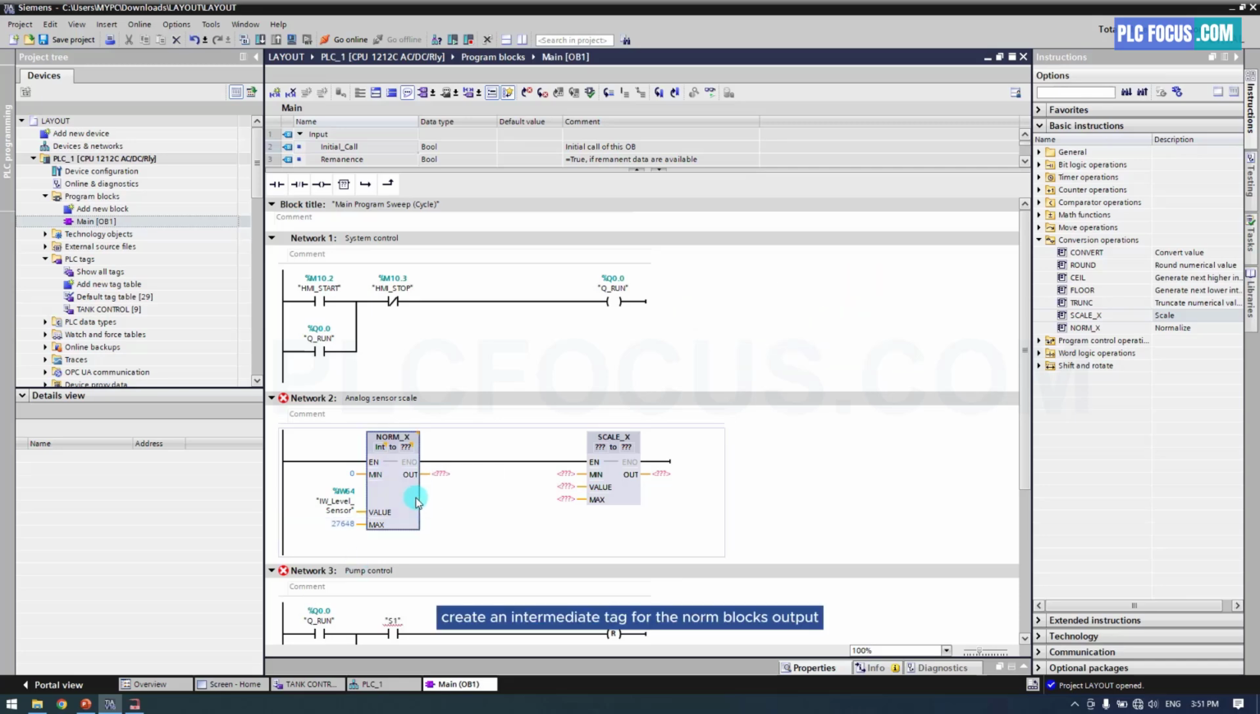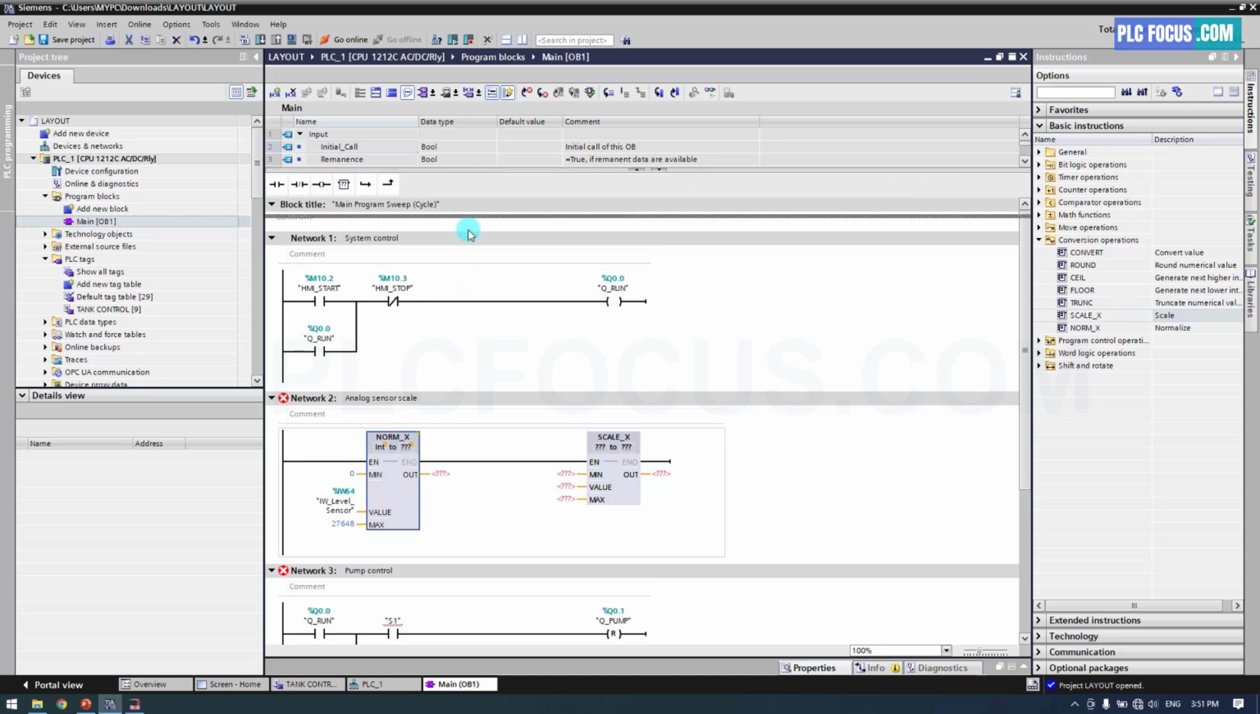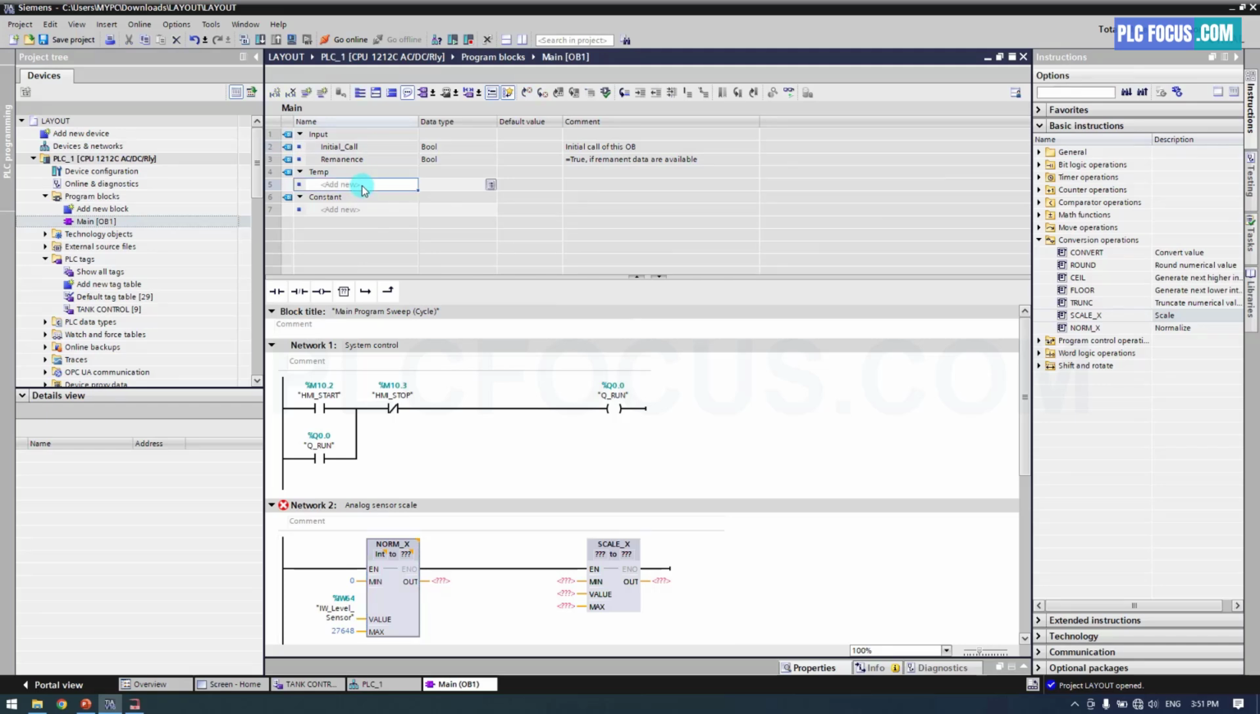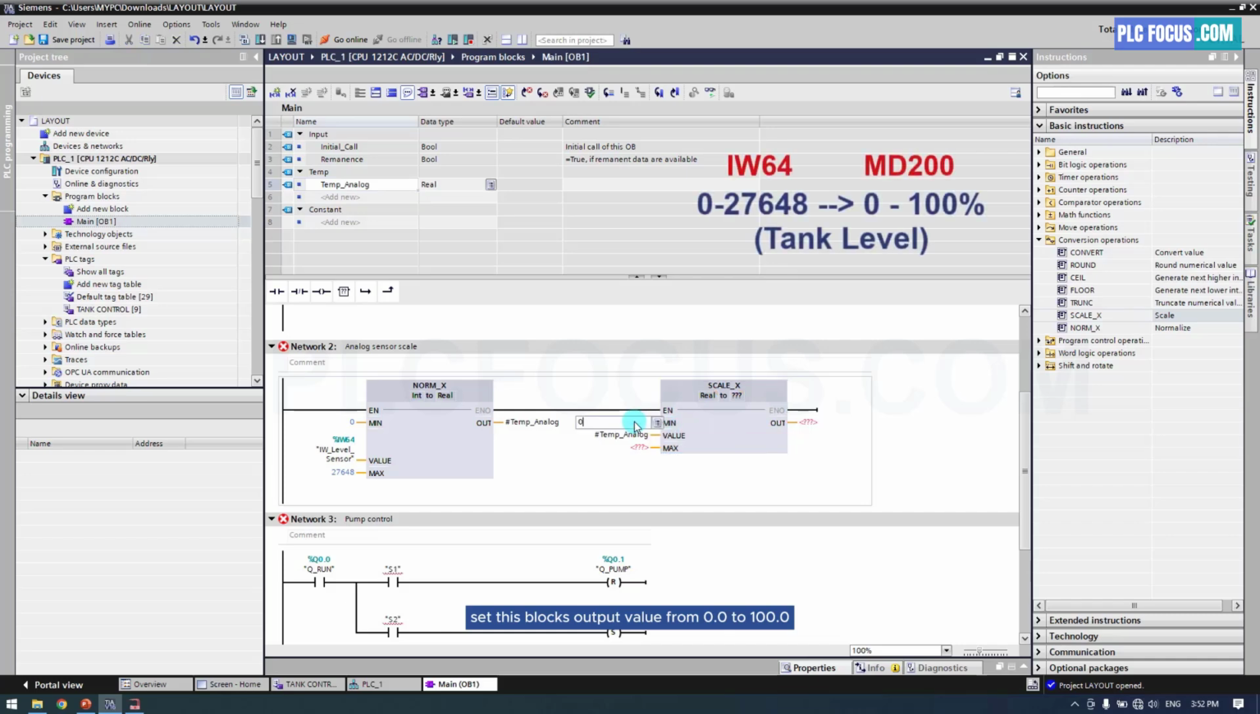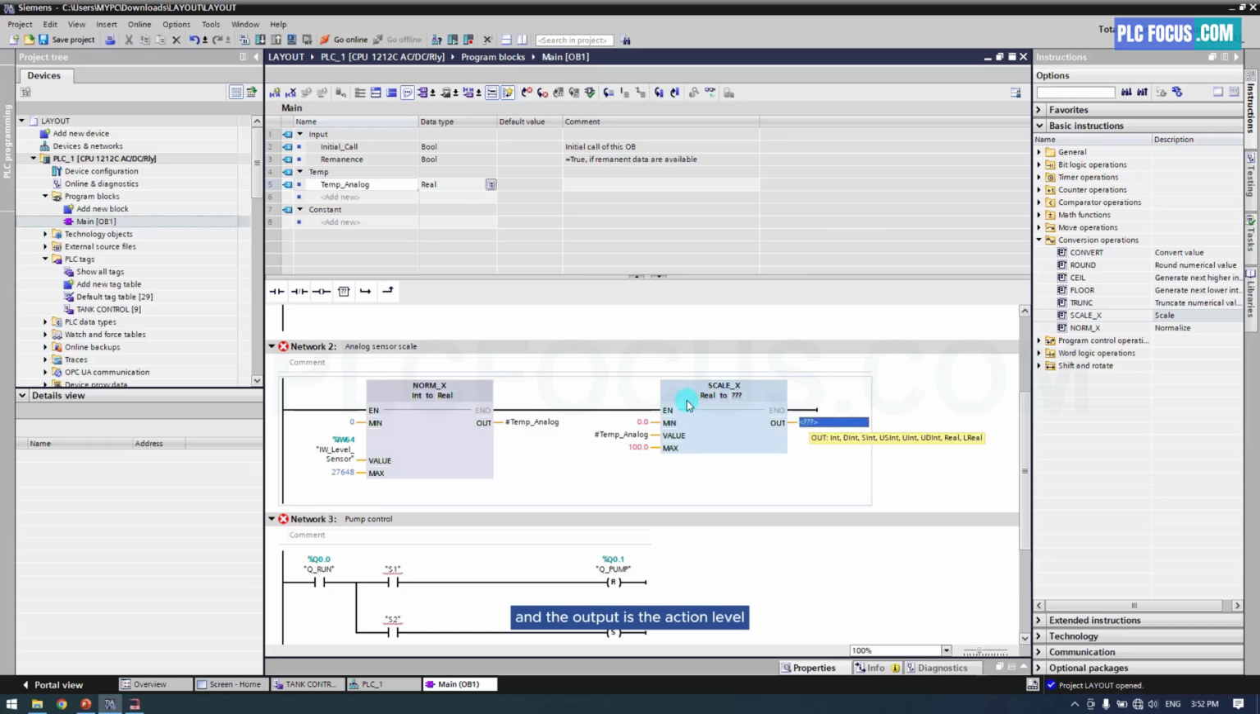Create an intermediate tag for the norm block's output and drag this tag to the norm block's output and the scale block's input. Set this block's output value from 0.0 to 100.0. And the output is the actual level.